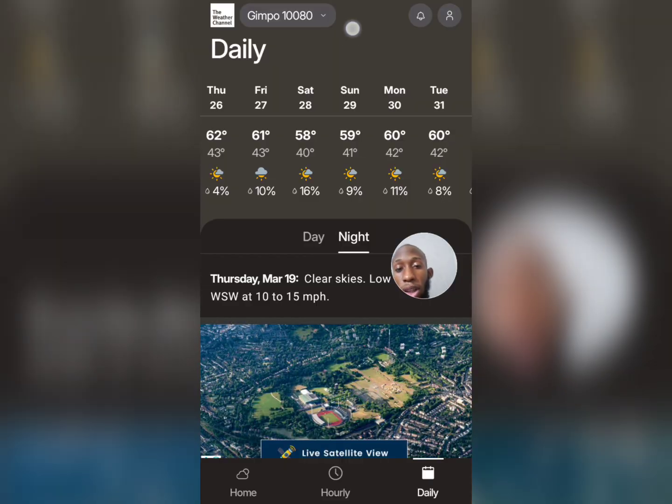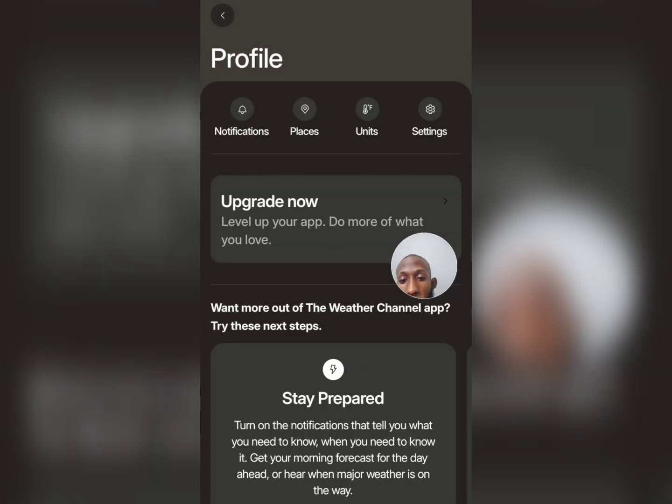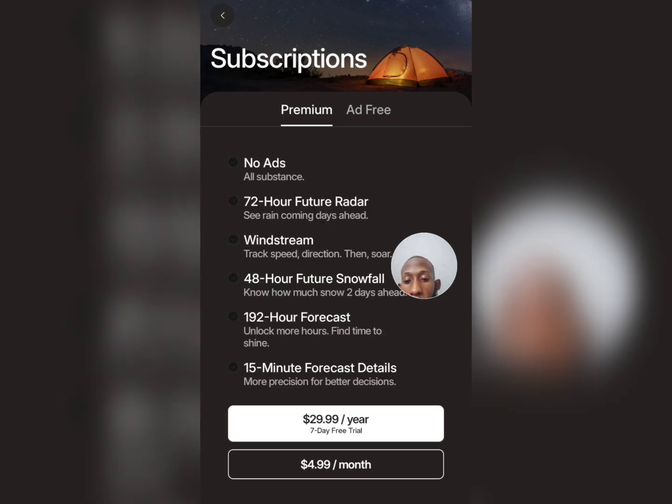If you do want to take it even further, they do offer a subscription for this application here. You can tap on the profile icon at the top here, and in the profile section you can tap on upgrade, and this is where you will find your subscription, which will give you 24/7, 72 hours of future prediction of if rain is coming ahead, windstorm, future snowfall, everything, and also no ads.